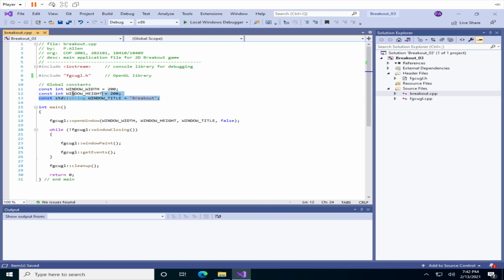We have some constants for setting up the window: the width, height, and the title. I'm going to go ahead and change these now and make this 800 by 600 pixels with the title Breakout. We have our int main, and here we have our OpenGL window to get a window open by the window width and height and the title. And then we have false here so that it's not resizable.